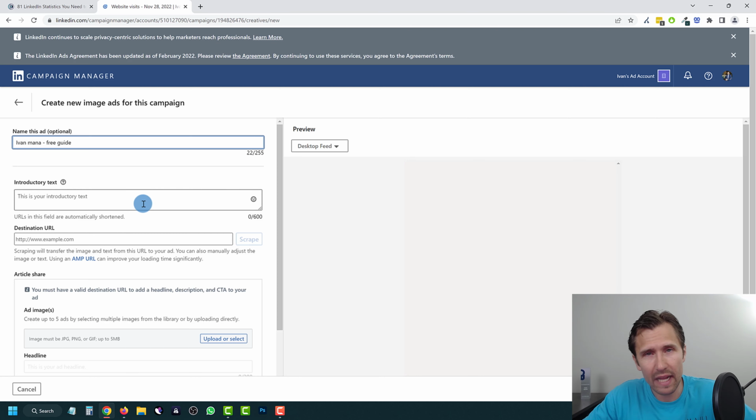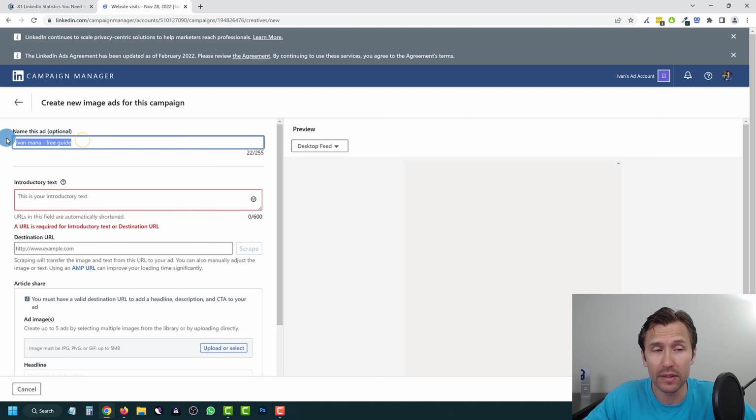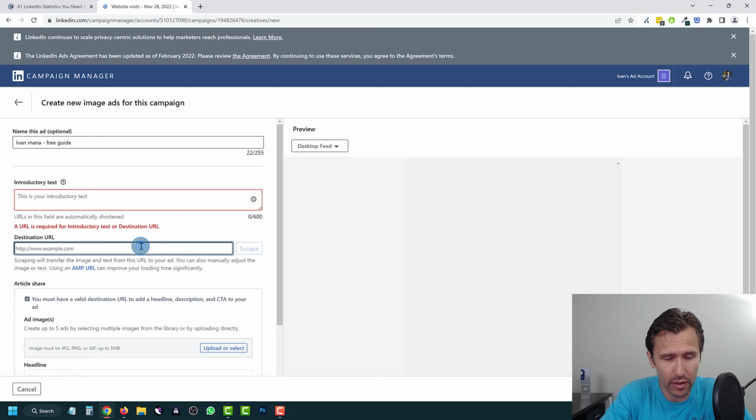And as you add more images and more content to this ad, this is how you would be able to differentiate one ad from the other. So introductory text, that can be a maximum of 600 characters. Remember, this is kind of like a post, right? So let's enter our URL here first.